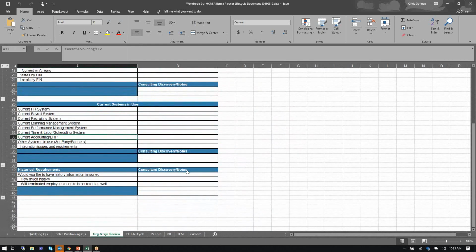Then we want to understand, what are their current systems? What are you currently doing for HR? What are you currently doing for payroll, recruiting, learning, performance? Very importantly, what are you doing from an accounting, a financial, and ERP standpoint? And are there other third-party systems that you have? Maybe things you've developed internally, or other service field manager systems.